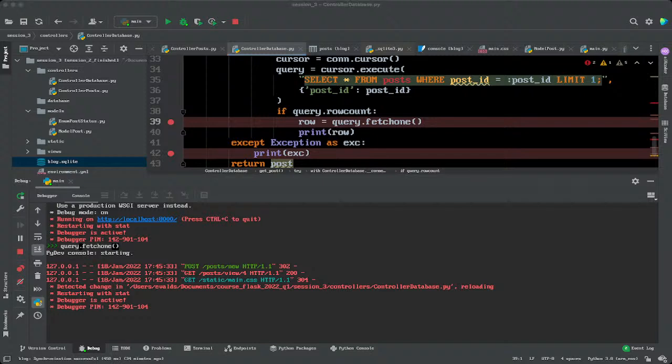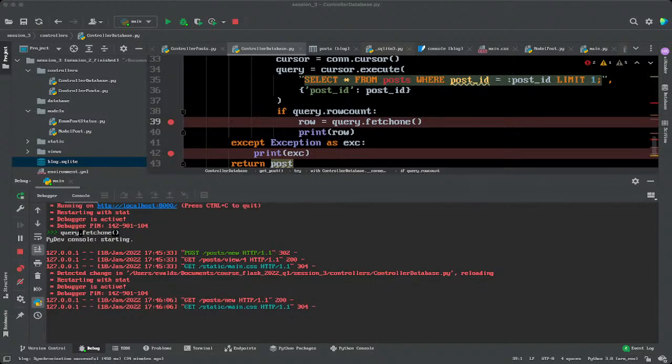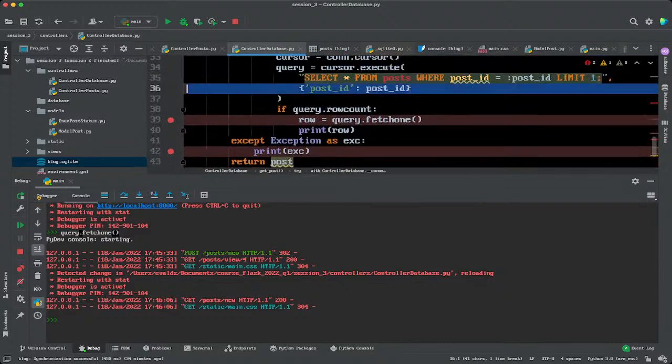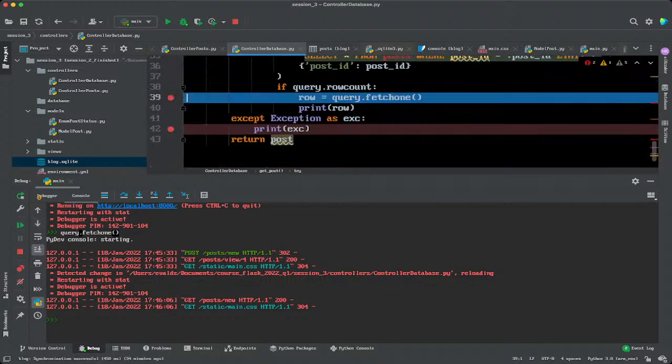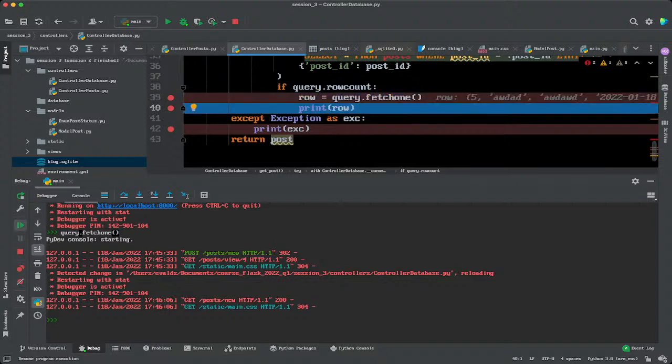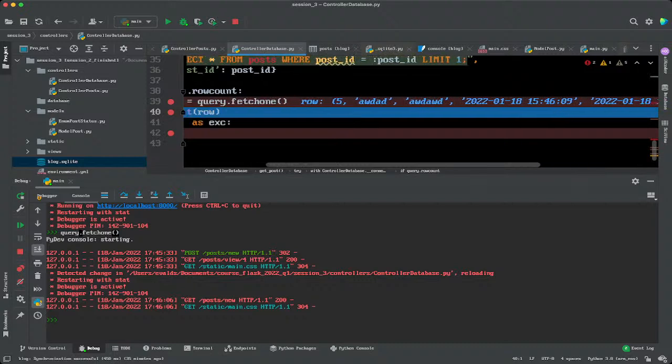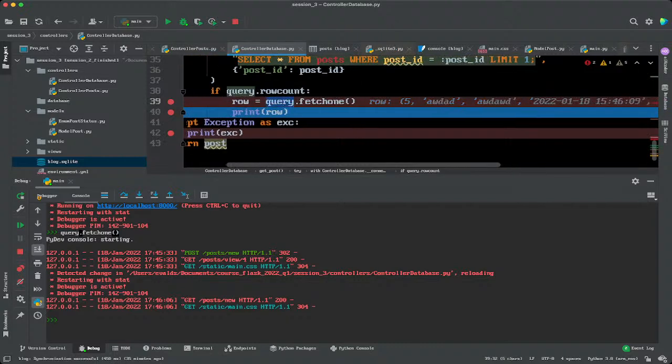I will try to submit again. Posts new something. This one is working. So far, so good. Row. Okay, so now this is a tuple with all of the values without the columns themselves.